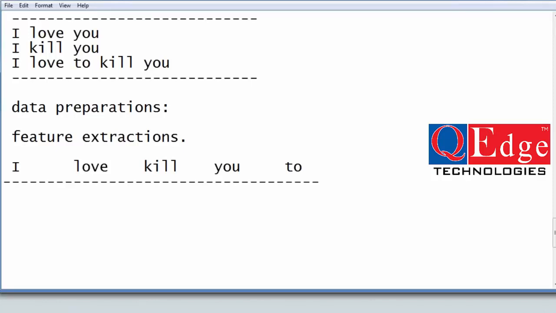For the first word, is it available or not? Yes, available. That is 1. In the first line, love, available. Kill, not available. Whenever it is not available, I am keeping 0. And you, available, 1. Sorry, 1 is not available. Sorry, 2 is not available. That's why I am keeping 0. This is what the numerical features of the first line look like.